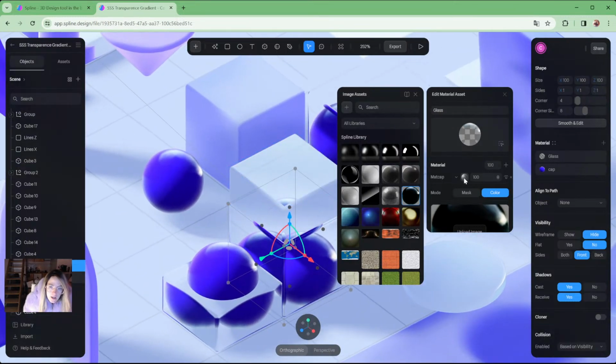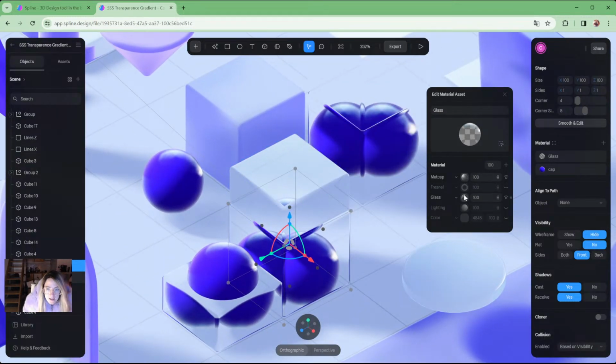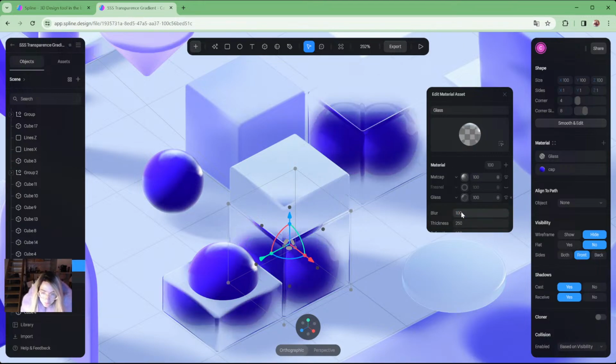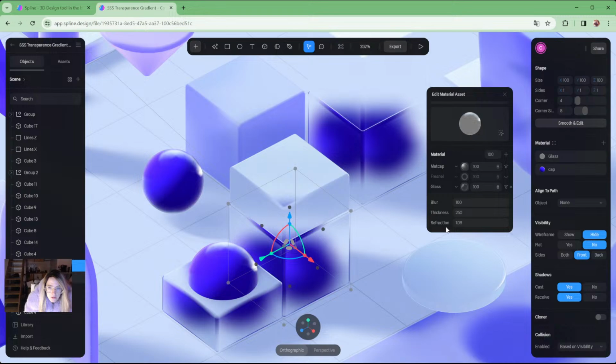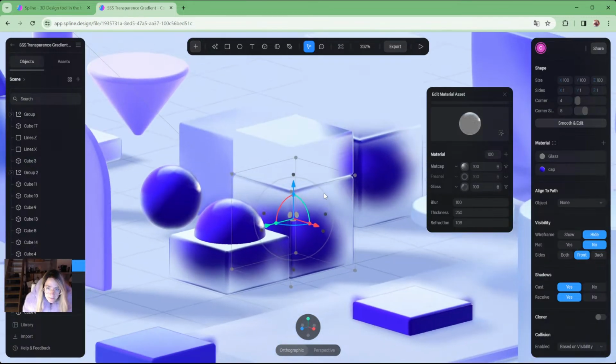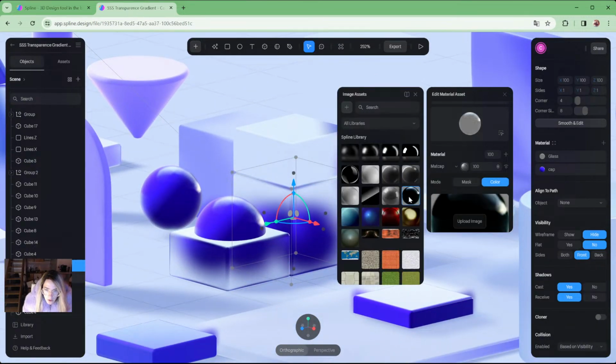But usually the glass material is one glass channel with more or less blur, more or less thickness, more or less reflection, and a matcap to give this reflective aspect. So I'm going to put back this one.